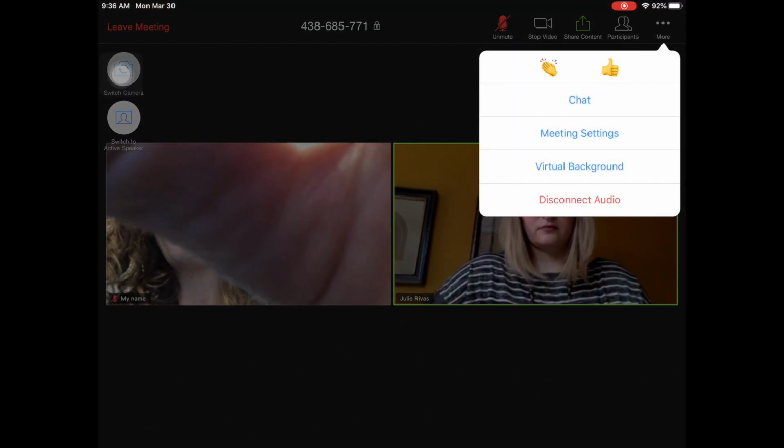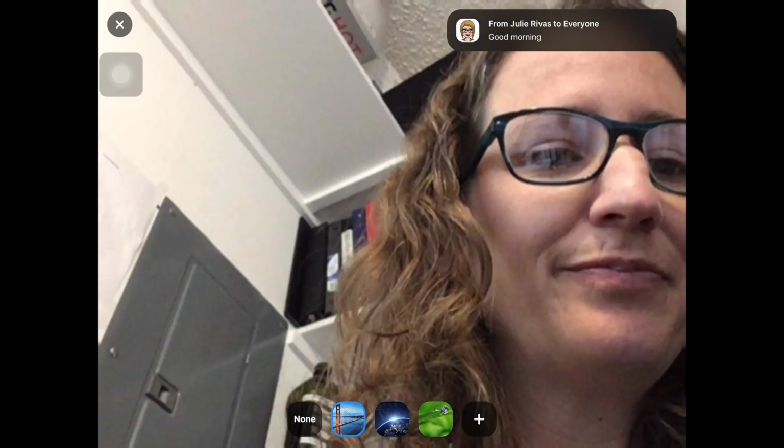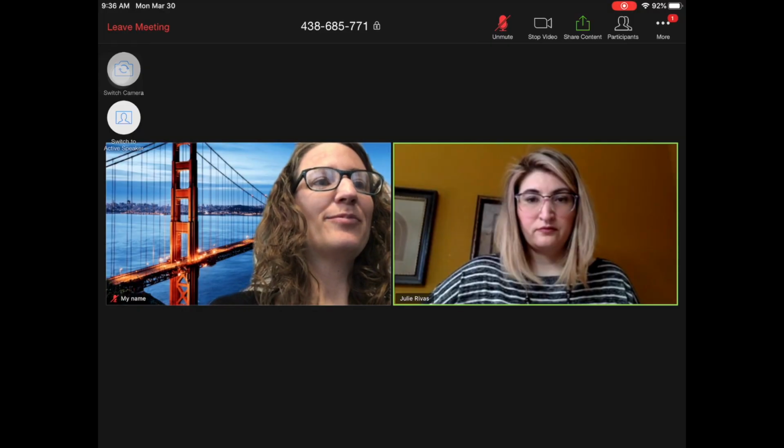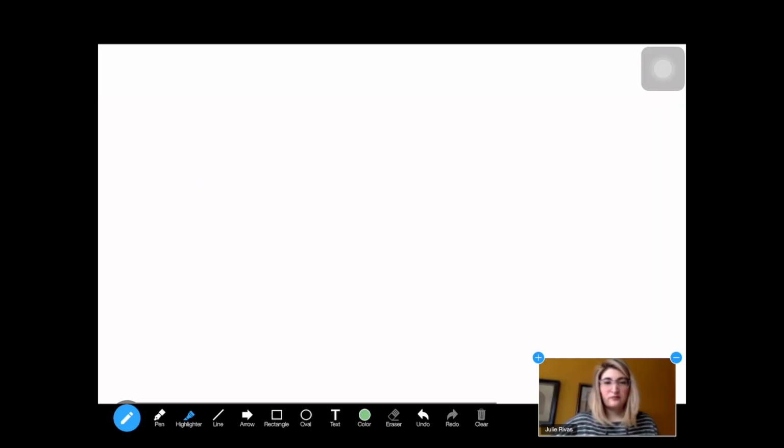Under the three dots, you will also see virtual background. You can choose a fun background to place yourself somewhere else. Your teacher may choose to share the whiteboard feature with you. You can use the whiteboard collaboratively as a class.